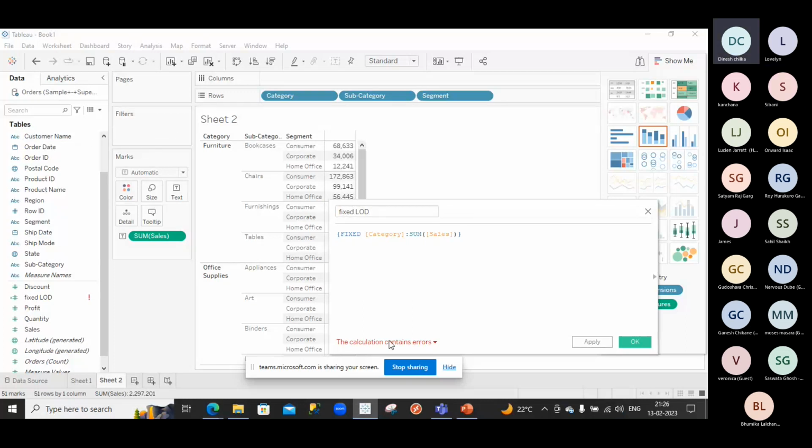It's showing the calculation contains an error, right? Click on that. Logical name fixed. First rename that. Mention only fixed, remove LOD. Okay, now the calculation is valid. Click on apply, click on OK.